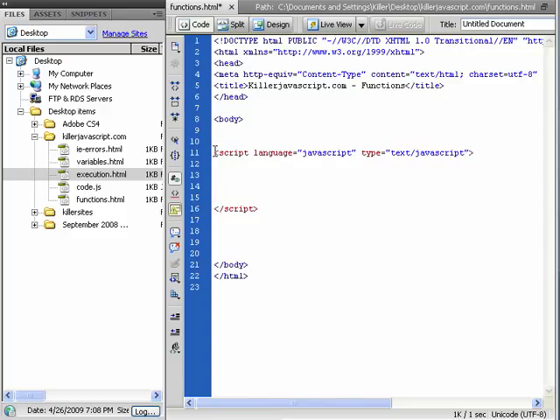This script block tag set has attributes just like any other HTML tag, and type equals text JavaScript basically tells the interpreter that in between the tags we're going to be writing text that happens to be JavaScript. This is not necessary because when we say language equals JavaScript, the browsers are smart enough to know what to do. But anyway, just to be complete.